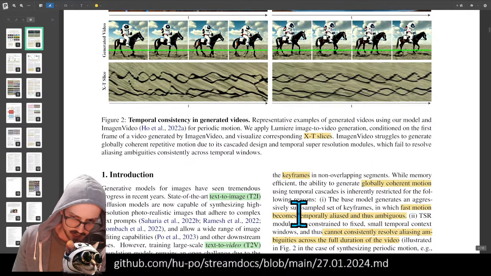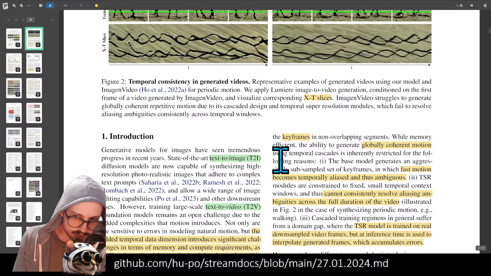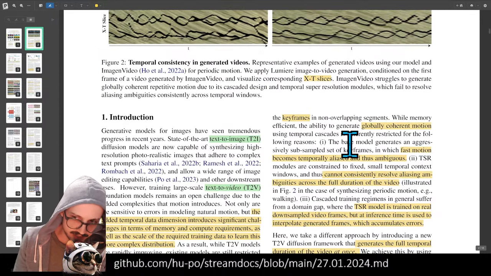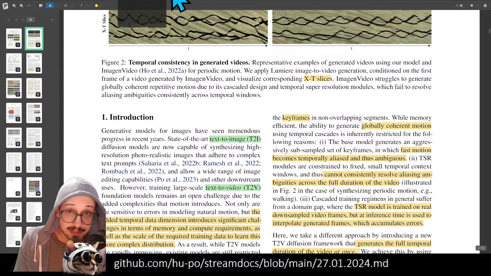And what is a more precise way of describing what that morphing artifact is? So the more mathematical way of describing that is known as temporal aliasing, right? The base model generates an aggressively subsampled set of keyframes in which fast motion becomes temporally aliased and thus ambiguous. So what is temporal aliasing?